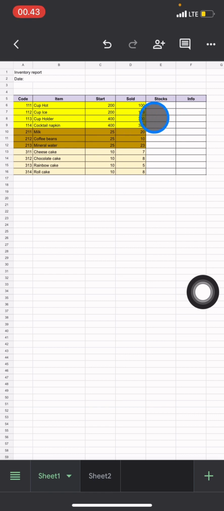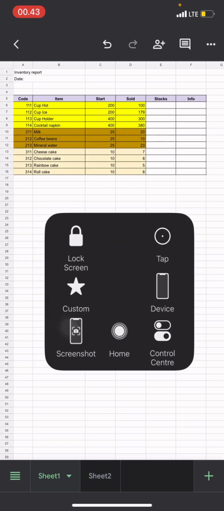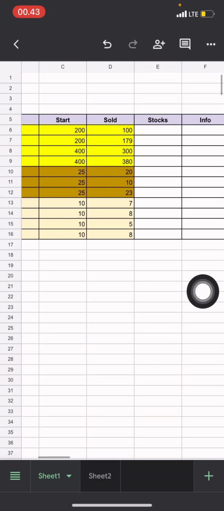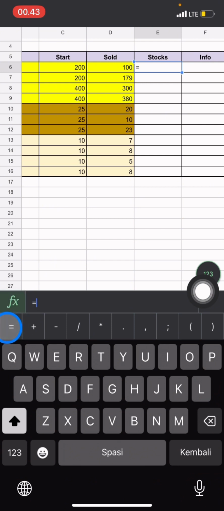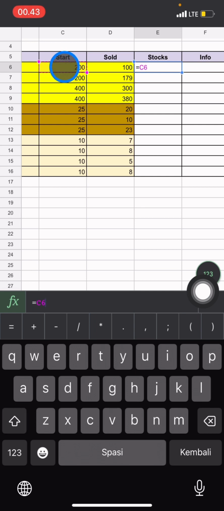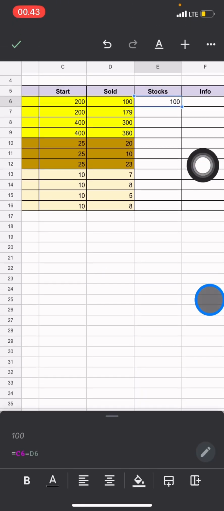And now let's count the stocks. So how do you count the stocks that you have? You just need to go to the stocks column, click the cell, click the pencil button, and click the equals. Now you just need to click the start, or the beginning stocks that you have, and put a minus for the sold item. Whenever you're done, just click this check button.